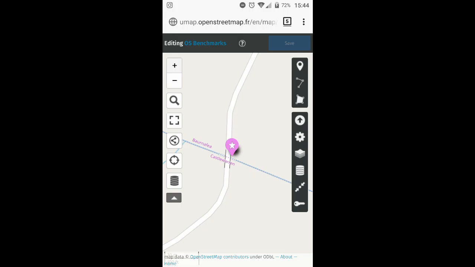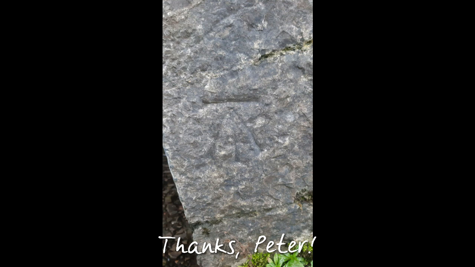This is a screenshot of my phone, so the one on the bridge was actually the only one we found, and only because Peter went down into the stream. And it was about a meter and a half above the stream level, so quite risky. And he measured it and he took a picture.